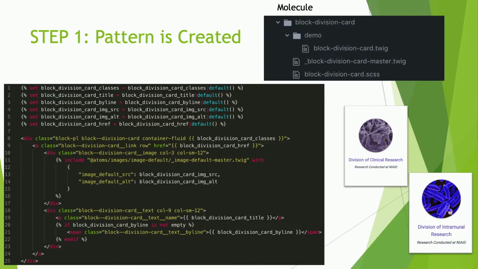On the very first step, when the pattern is created, we have a molecule. If you look at the right side, there is an individual card which has an image, title, and a byline. So this is one molecule. We're naming that block division card, and inside that we have a demo folder, the pattern SASS file included, and then the pattern Twig file, which is underscore block division card master. Inside the demo folder, we have dummy content.